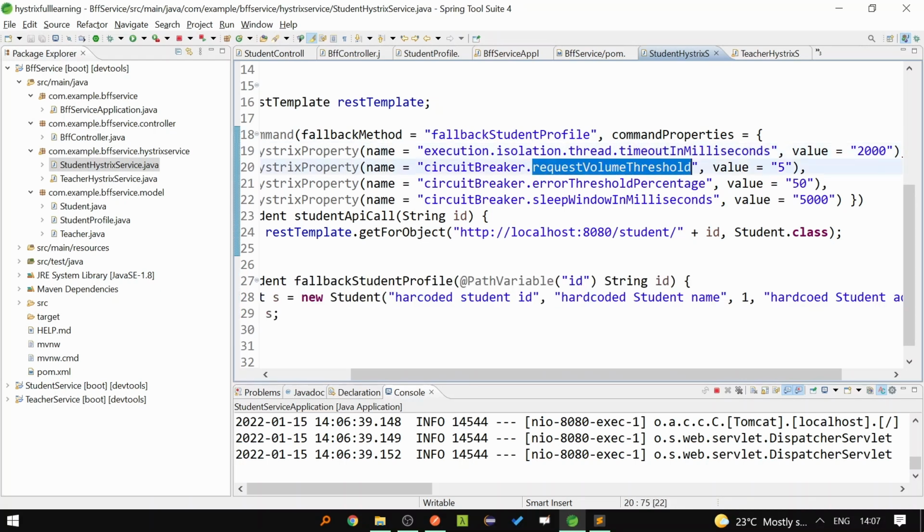Now the request volume threshold means how many last requests it should check. It will always check the last n requests, which is the last 5 requests. Okay, now the third property is error threshold percentage. That means out of the last n requests, what percentage of requests fail before you open the circuit. Out of the last 5 requests, if 50% of the requests fail, then it is going to open the circuit. I am not sure here because it is an odd number, but if the value is 6, then if 3 calls fail, it is going to open the circuit.